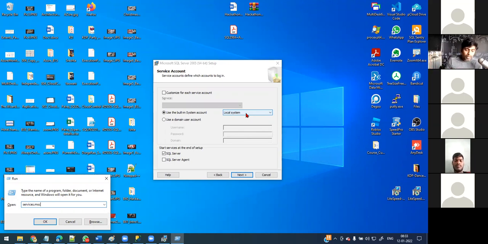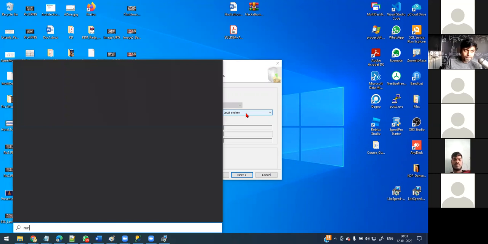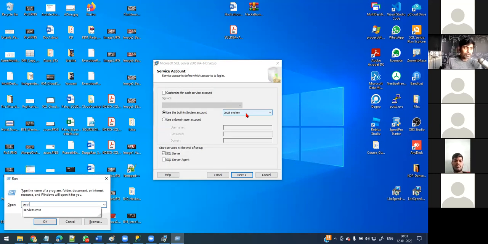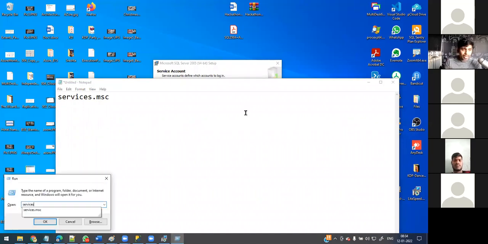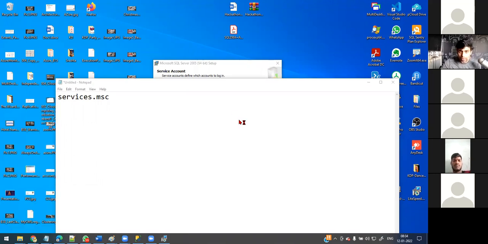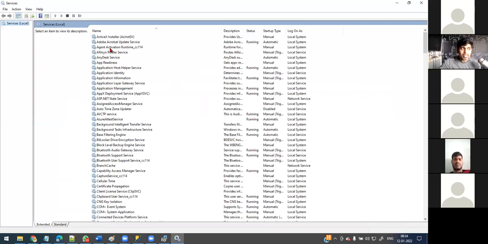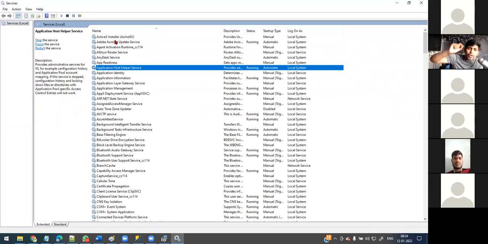Just watch. Start, run, type services.msc. If it's not visible properly, now you will be seeing it. Services.msc, that's a shortcut. One second, it's loading. In services.msc, every software you install in your laptop, VLC player, antivirus, any software, will have a service in Windows. If you want proof, I can show you right now.